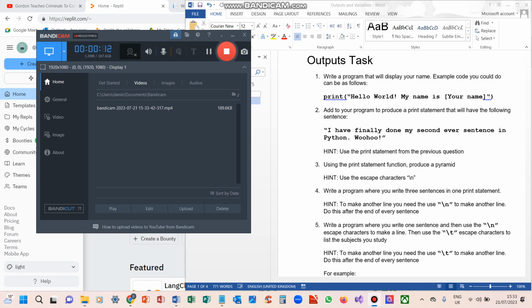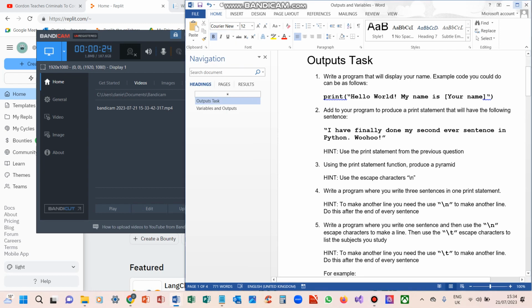Today, one of the skills I'm going to share is how to do print statements in Python. Before we begin, let's have a look at what we need to do. I've got my sheet where I'm introducing print statements in Python for the first time. So what have we got here? Let's say we need to write a program that will display your name. Below is an example code you could use, showing you how to do it.